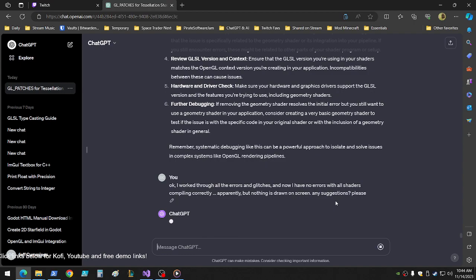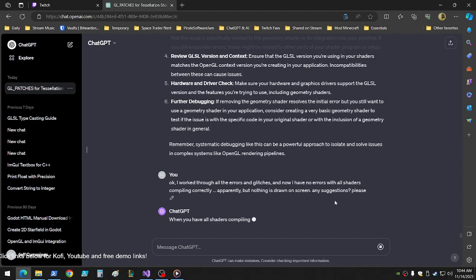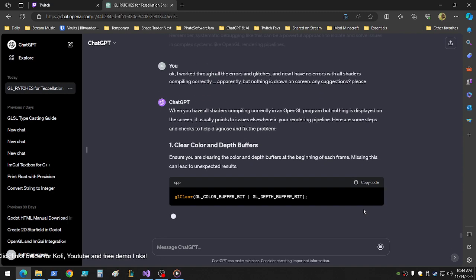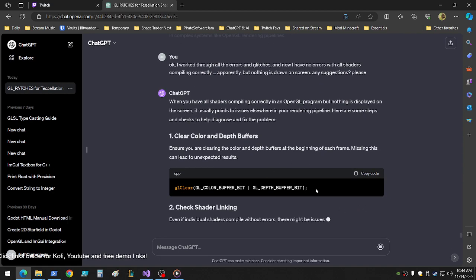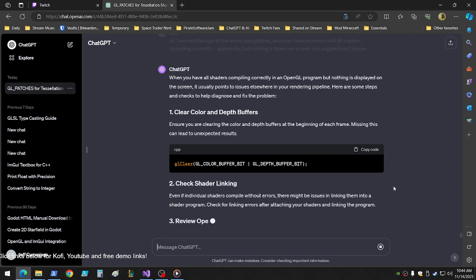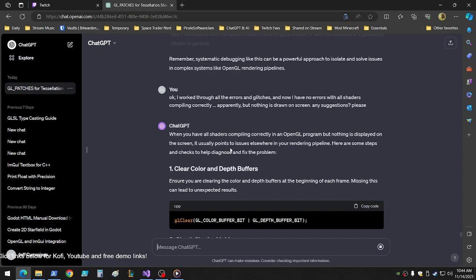So the reason I'm asking ChatGPT is because I do have an option, and it's a lot of work, and I don't want to do it, but I will do it unless ChatGPT has a more expedient suggestion, something that would help. When you have all shaders compiling correctly in an OpenGL program, but nothing is displayed on screen, it usually points to issues elsewhere in your rendering pipeline. Here's some steps and checks to help diagnose and fix the problem.